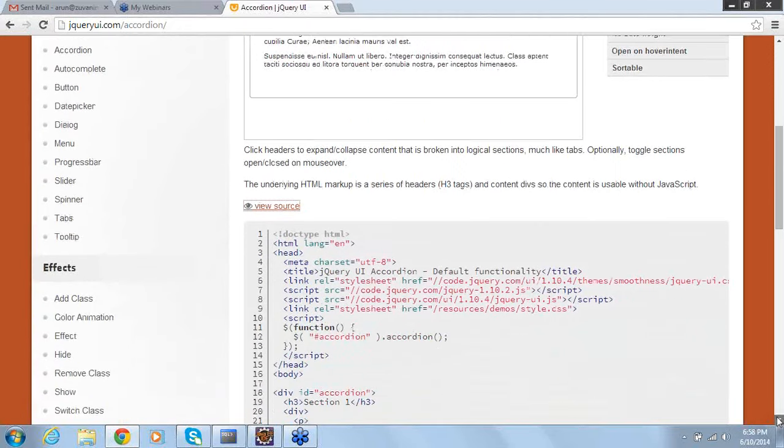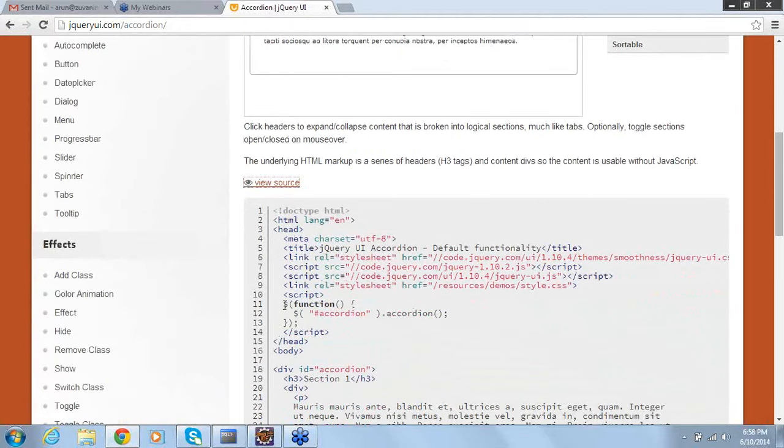Of course, you need a library. See, the simple steps to get things done. If you write those 3 lines, line number 11 to line number 13, your accordion is ready. But of course, you need to add these libraries that you see here. You don't need to write any code to get that functionality; you just invoke this function.